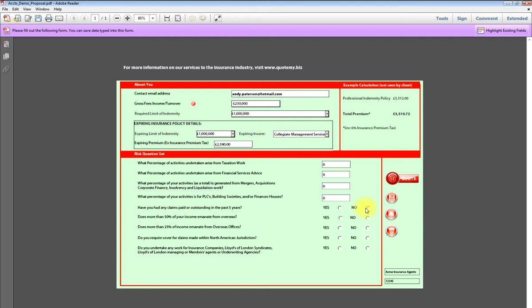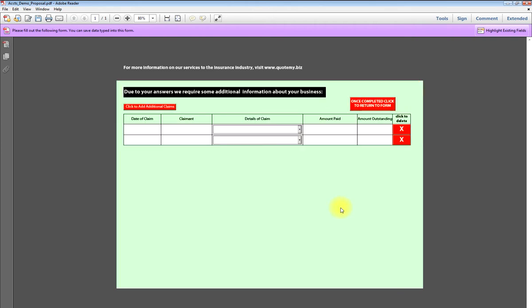Okay, have they had any claims in the past? We're going to say no in this instance, but I'm just going to do a quick demo to show what would happen if they said yes. Again, when they get back to the form stage, this would then refer out, but it gathers additional information. So it's quite quirky, this. The client can then give us their claims information and enter dates of claims. It's all very efficient, very effective.